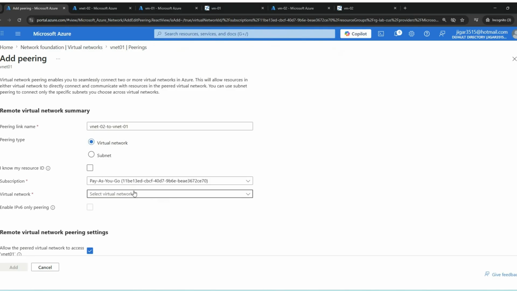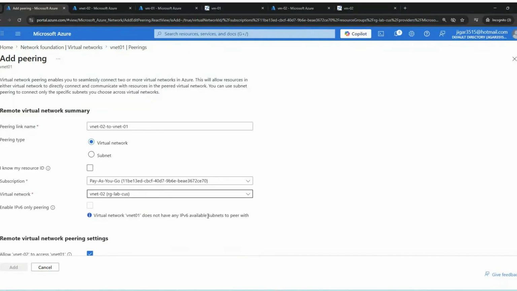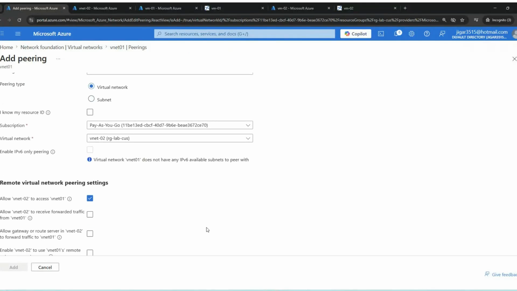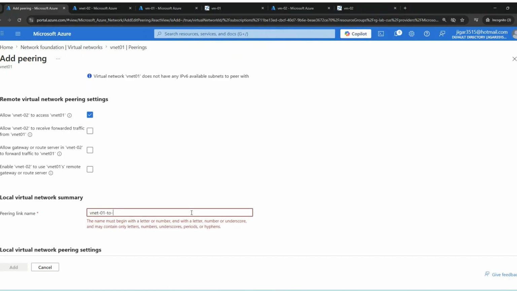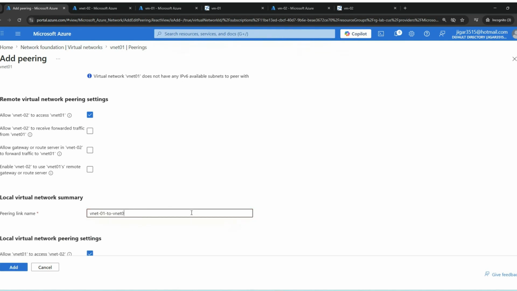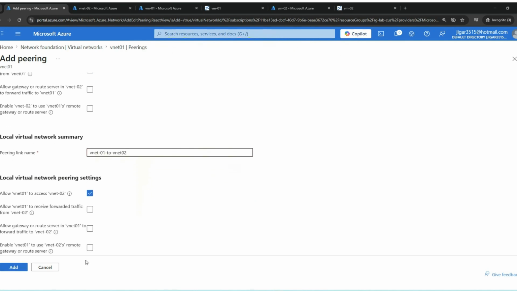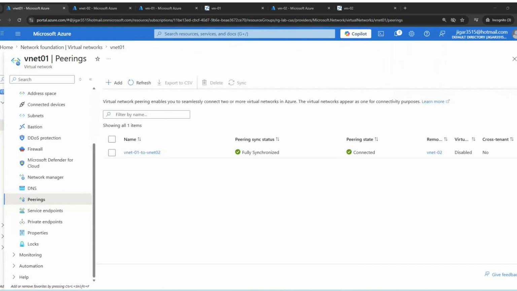Select your subscription. For Remote Virtual Network, select VNet-02. Peering link name for Remote VNet: VNet 01 to VNet 02. Traffic settings, leave all defaults. Click Add. It will take a few minutes to complete the task and create peering between both the VNets. You only need to perform this step on VNet 01. Azure will create the peering in both directions.